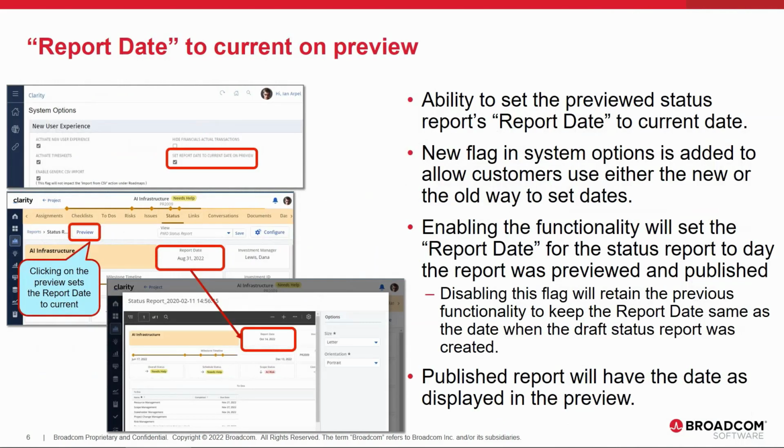Customers approached us that when they are publishing a report, they notice that the report date is set to the day when they had originally created the draft, which might not always be the correct date that they want to represent, because after creating the draft, the customer might have made additional updates and so on. So the request from the customers was to provide a way where, when they are publishing a report, the date is automatically set to that specific day. Of course, there are some other customers that would also like to retain the current functionality.